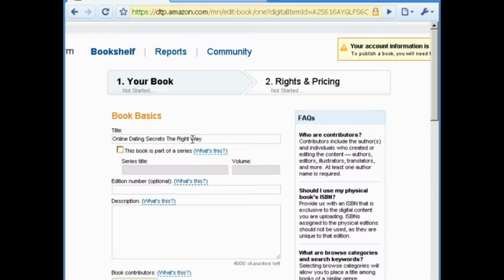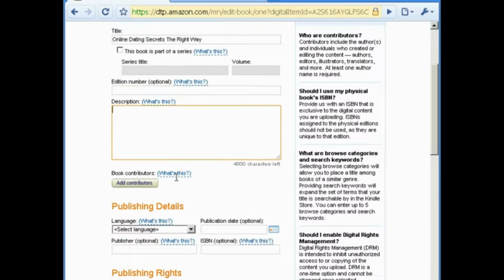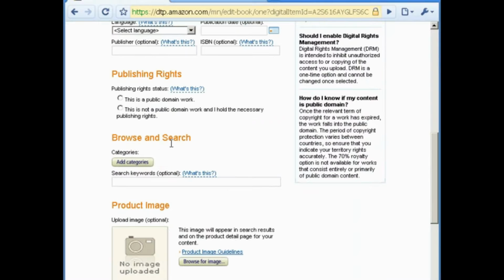and if this is part of a series, then you can click this checkbox, enter the series title, and enter the volume. Of course, this is not part of a series, so I don't need to enter that. Edition number, I don't need to enter that too. The description is what people are going to see when they go to the Amazon Marketplace. So you'll want to make sure that you enter the correct keywords into the description box here.